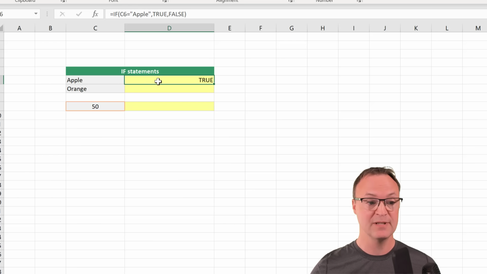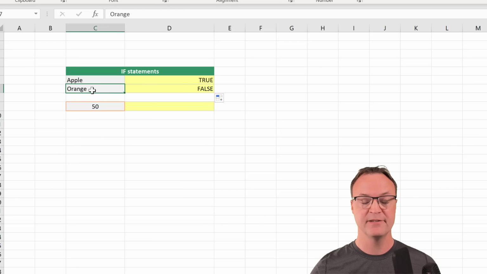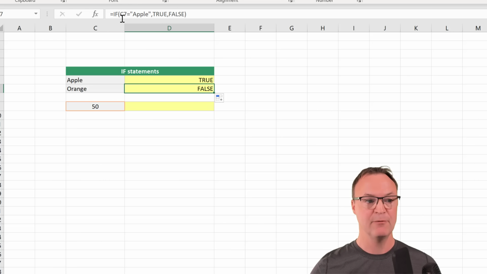So what I'm going to do is copy this formula down to here, and you can see it says false. I just copied the formula down because what it did, it went over here into orange and checked. If I look at the formula, it went over to C7 and then it said, are you apple? And then it said nope. So it went to this part and no, it's not true. It doesn't match, and it gave me back false.